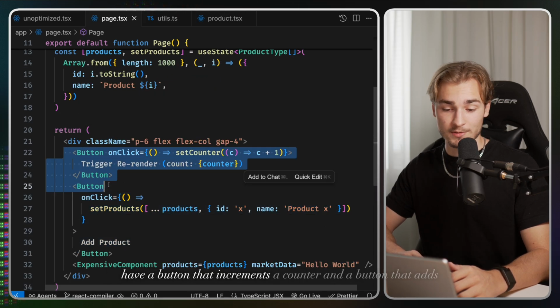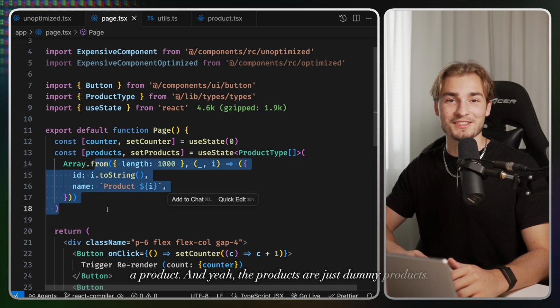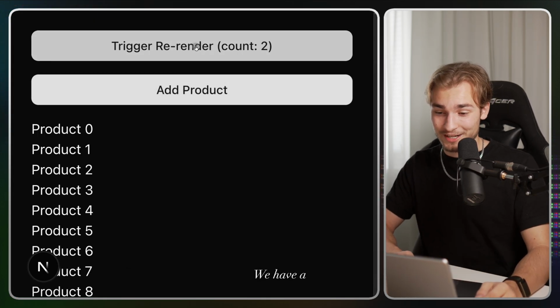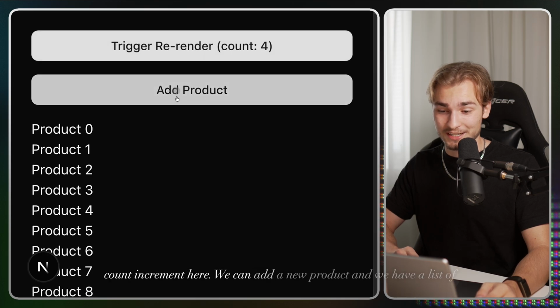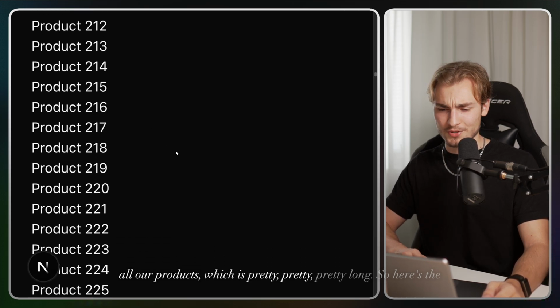And we have a button that increments a counter and a button that adds a product. And yeah, the products are just dummy products. So at the end of the day, it's pretty simple. It just looks like that. We have a count increment here. We can add a new product and we have a list of all our products, which is pretty long.